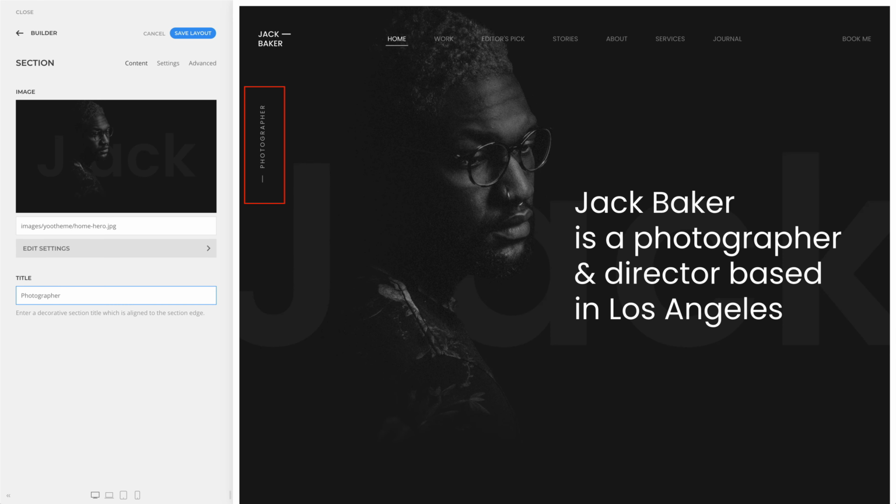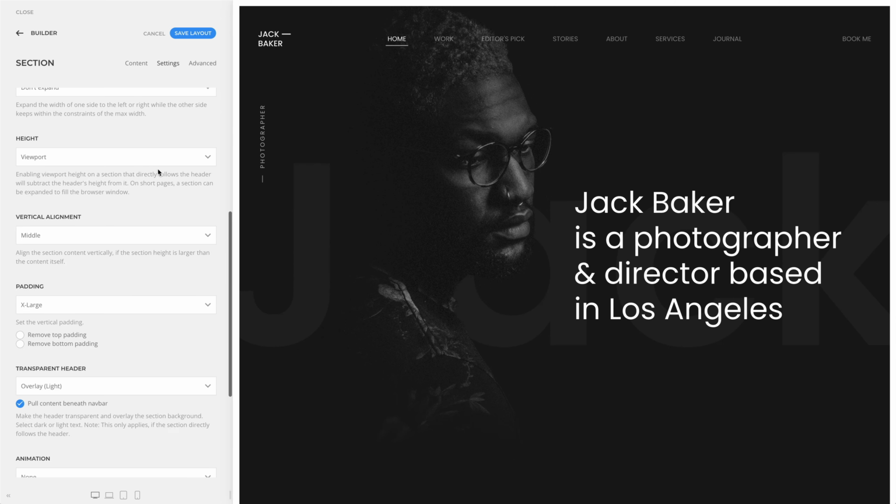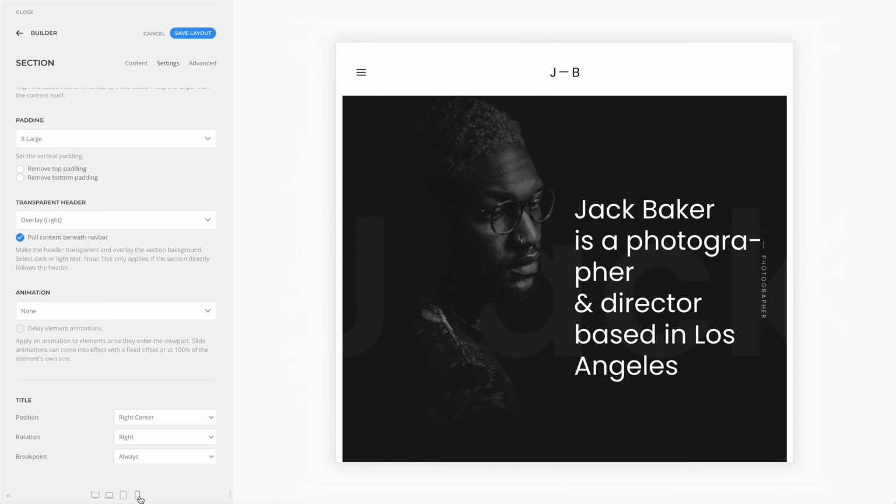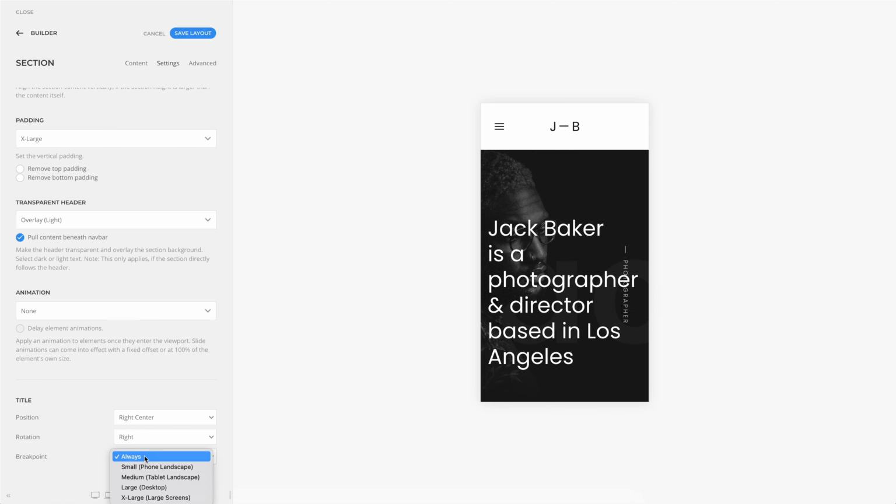Once you've set the section title, you can choose its position, rotation, and breakpoint in the Settings tab. Here you can define the title position within the section, rotate the title 90 degrees clockwise or counterclockwise, and choose the title breakpoint. So display the section title only on this device with enlarger. This may be necessary if the title overlays content on small viewports.